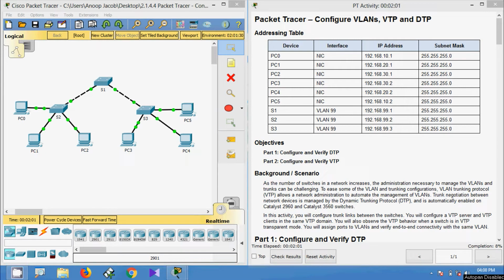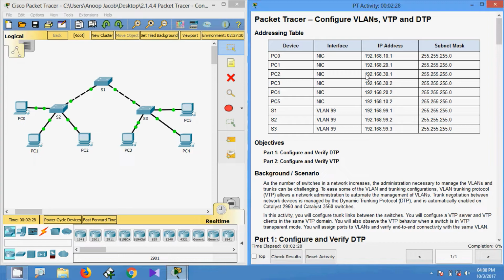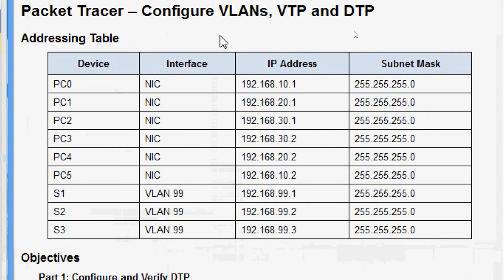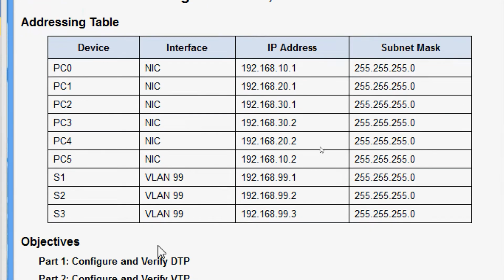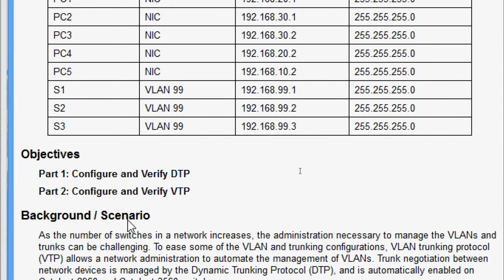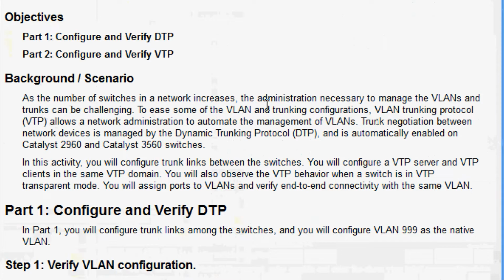In this video we are going to see the packet tracer activity, configure VLANs, VTP and DTP. Here we can see our addressing table. Right, now we will come to our objectives. In part 1 we will configure and verify DTP. In part 2 configure and verify VTP. We will go through the background.